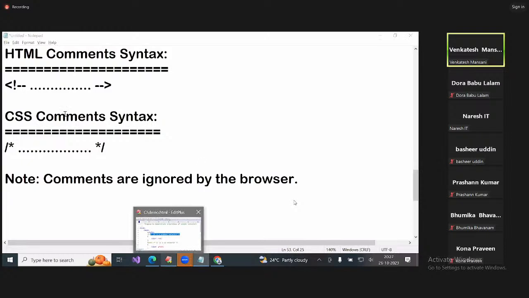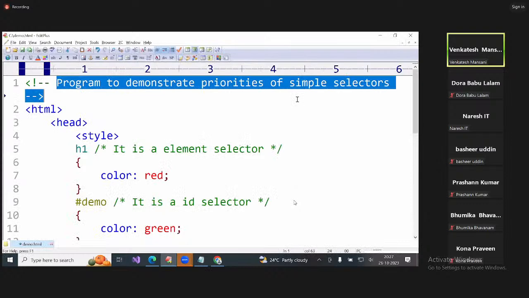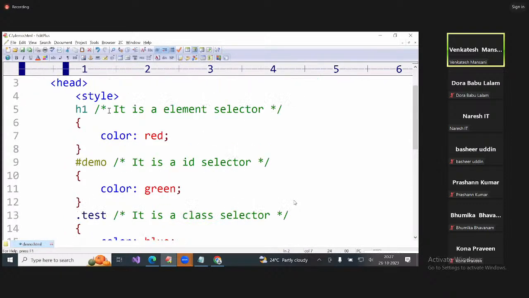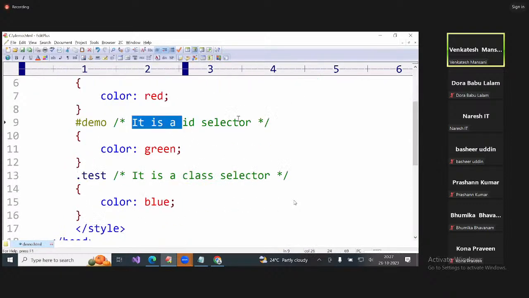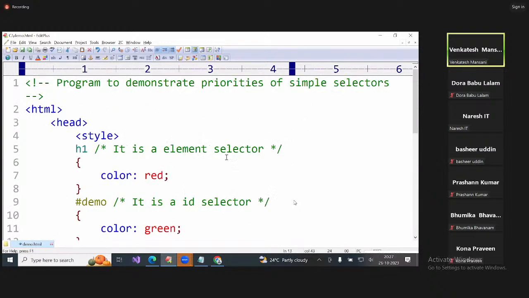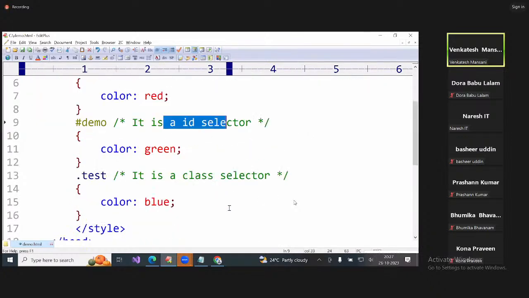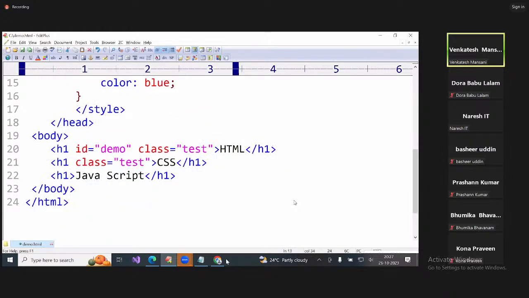See, here I wrote one comment: program to demonstrate priorities of simple selectors. It is an element selector. It is an ID selector. It is a class selector. Like this, some comments are written. So this is an HTML comment. These are CSS comments. Okay.